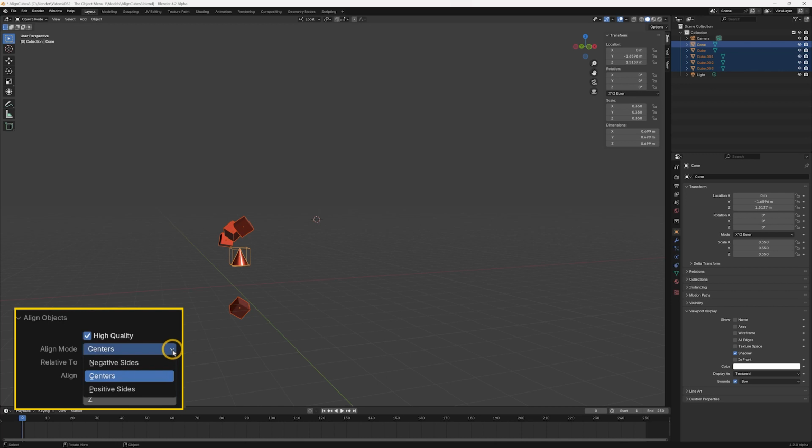There are 3 options. Centers aligns the centers of the selected objects with the target. Negative sides aligns the negative side of each selected object's bounding box with the target. All positive sides aligns the positive side of the bounding box. We'll start our example with Align Mode set to Centers.